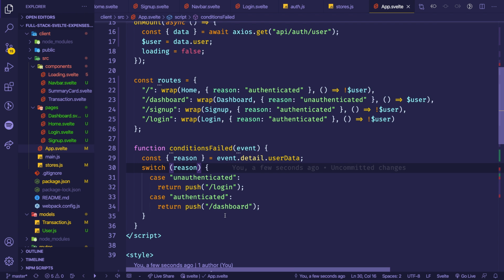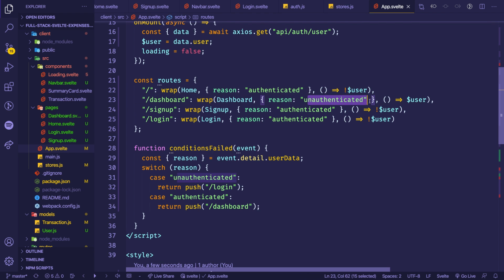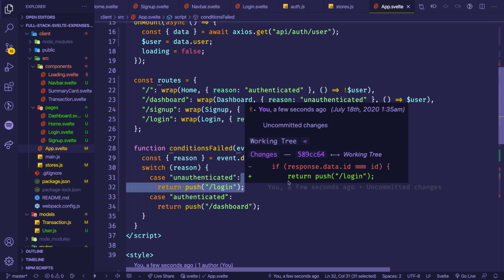So that should be it. This function is handling all the redirects in case any of these guards does not comply. So if the user is unauthenticated and they are trying to access the dashboard route, we are going to redirect them to the login screen. So that's how we are protecting our routes.